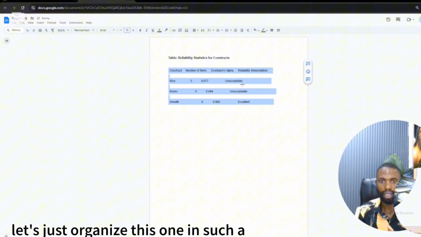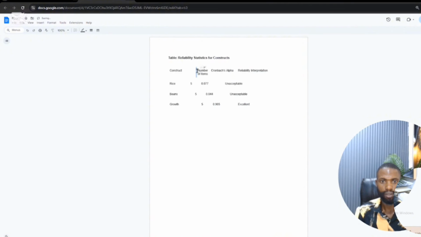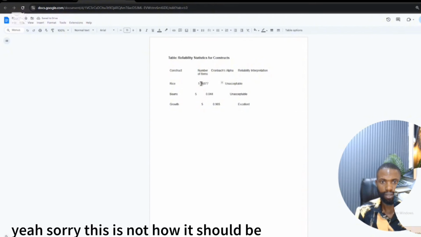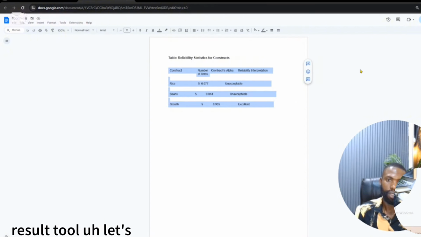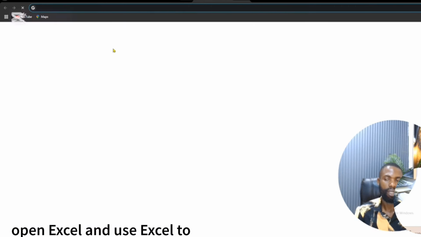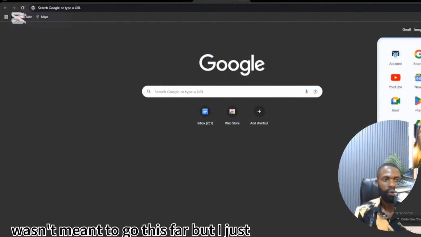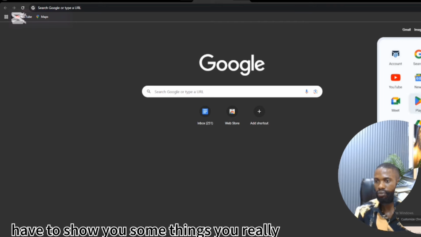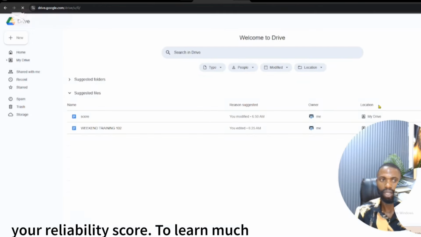So let's just organize this one in such a way we can read it. Okay, this is not how it should be. Let's first of all take this result and open Excel and use Excel to filter it. I wasn't meant to go this far, but I just have to show you some things you really need to know while you are handling your reliability score.